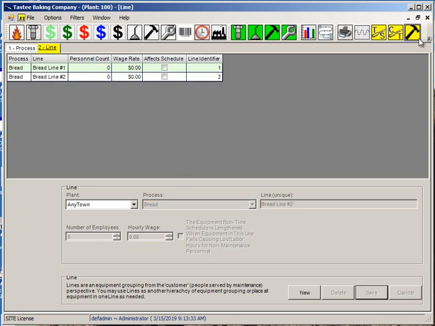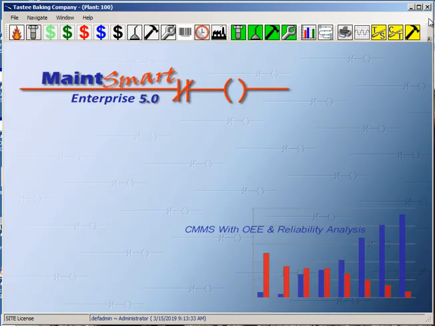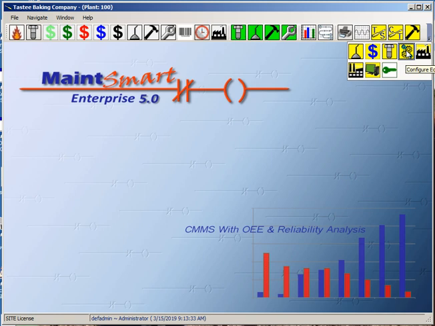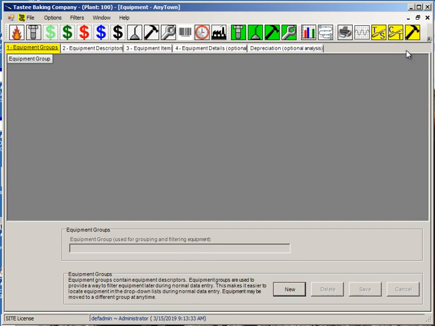Okay, so now let's add some equipment. I'll go to the equipment setup screen. Notice I'm working in the yellow background buttons. These are configuration or setup. Okay, so we have another screen that opens. It has 5 screen tabs on it. And I'm just going to work with the first 3 today.